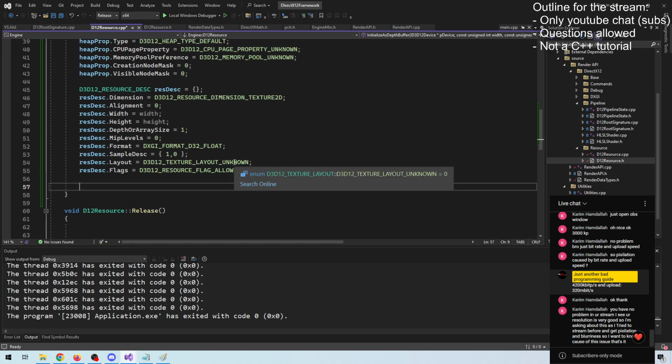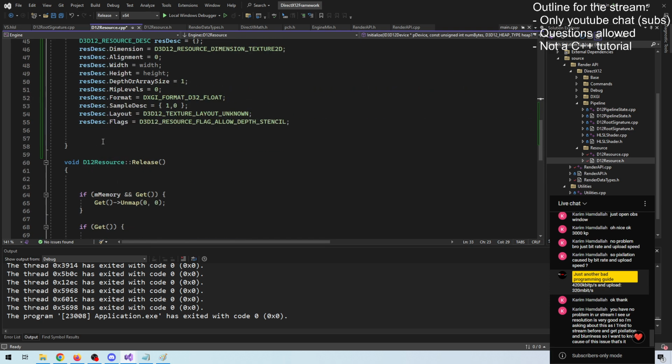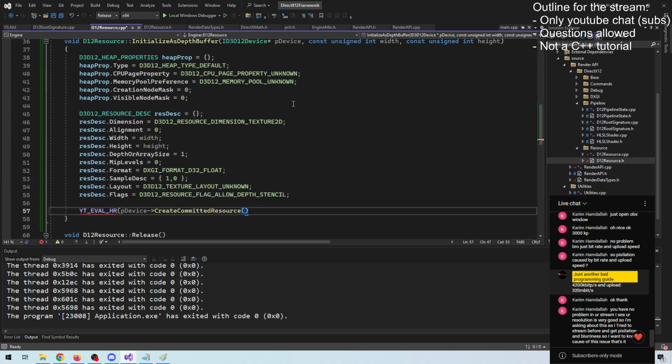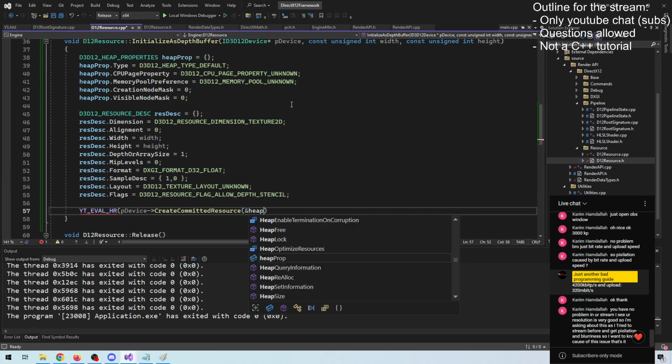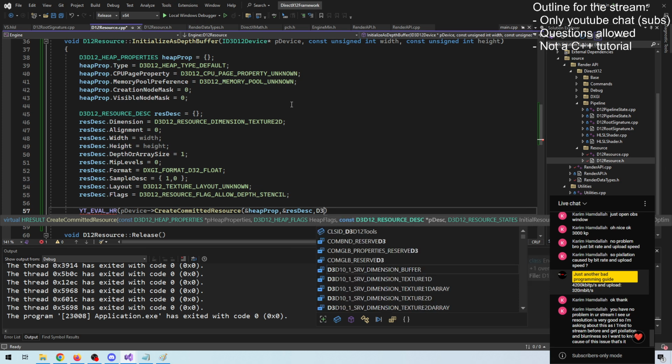Yeah, so we will do exactly as we did up here. We will create a committed resource. We will specify the heap properties. We will specify the resource description. And we will specify a resource state.